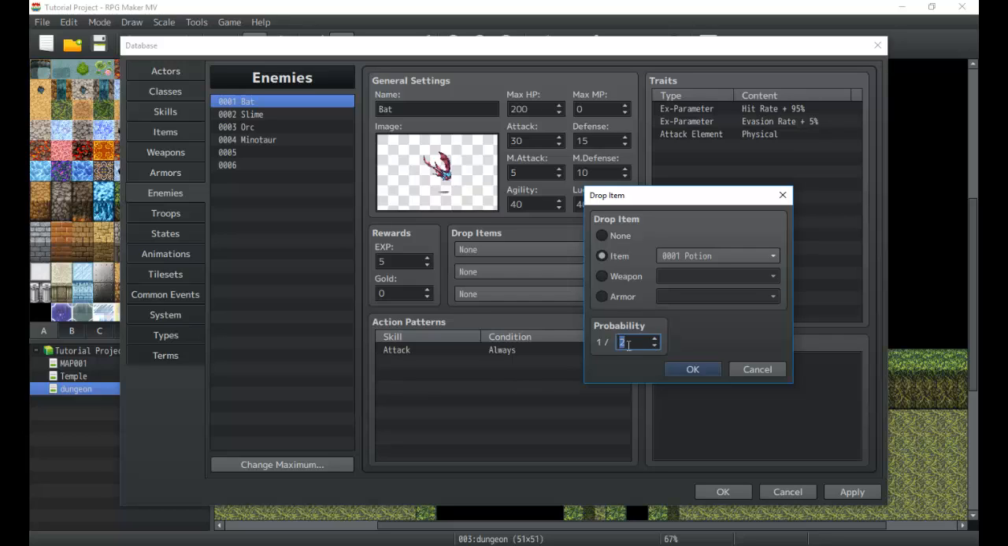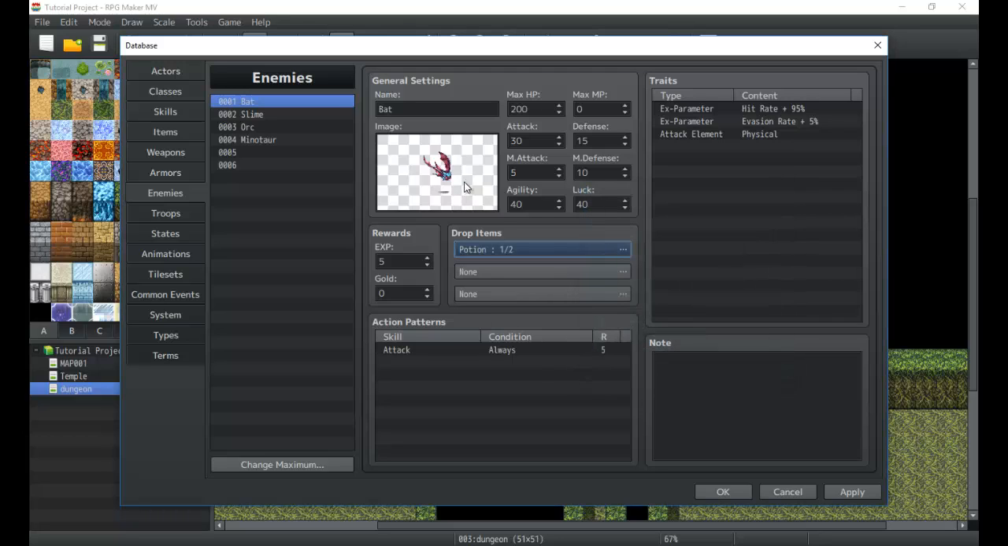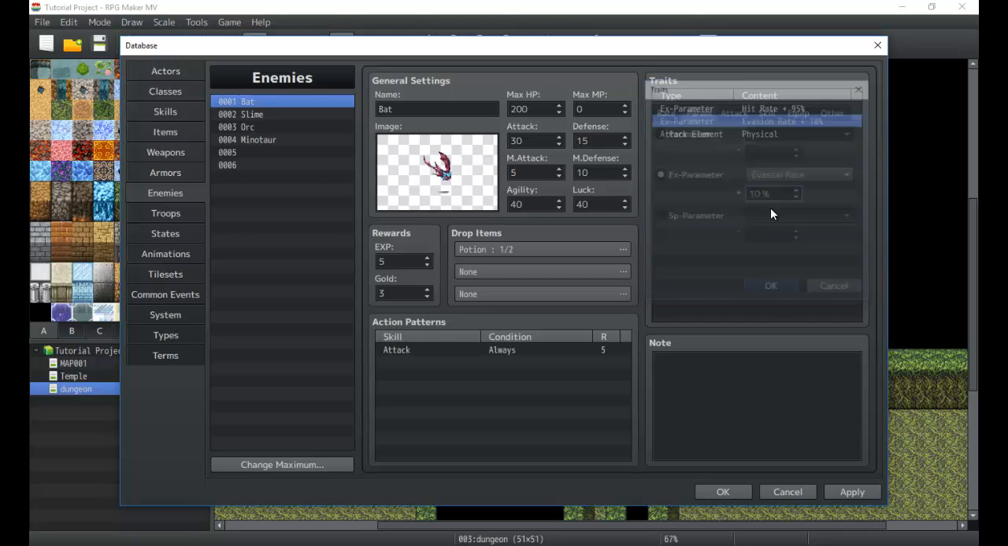So 1 out of 2 is a 50% chance, and 1 out of 1 is a 100% chance. And every time you go higher, 1 out of 3, 33%. So these are the numbers that they just give you to work with. We can make it so that there's a 50% chance when killing a bat, a potion will drop. And we can just say 3 gold for killing one. We can also boost its evasion rate because it's a bat.